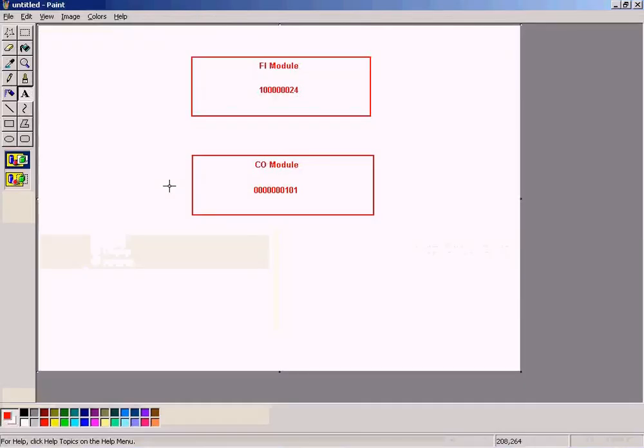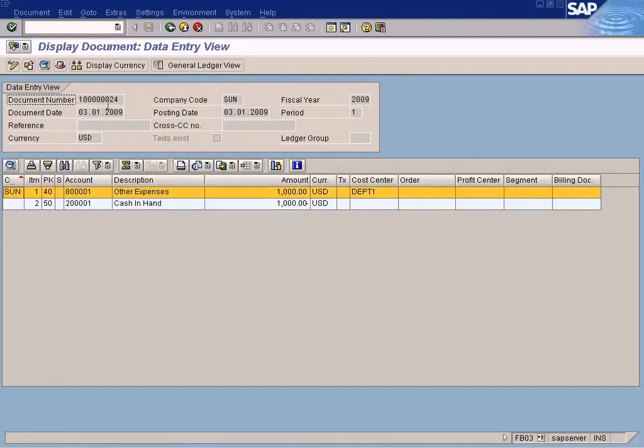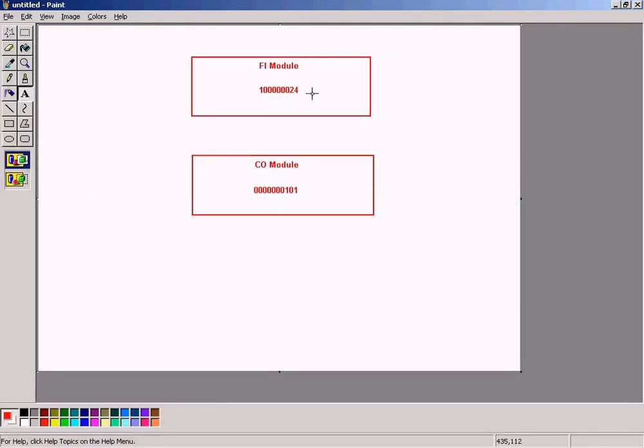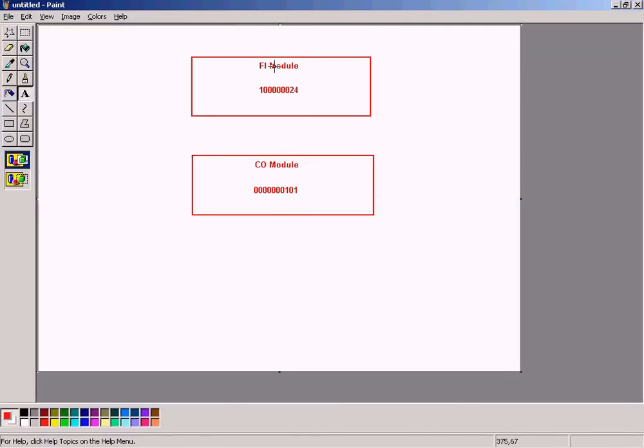So what happens is that, let me draw this out for you. As you can see here, for the transaction that we posted just now, document number 24 has been generated in the FI module and document number 101 is generated in the CO module. This is a controlling document, which is the CO module, and this is the FI document, which is posted in the FI module. As I told you earlier, one way to reverse this wrongly posted transaction is to reverse this FI document, so that it will trigger the reversal for the CO document as well, and you can repost a fresh document with the correct cost center.